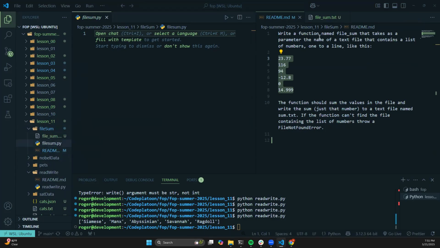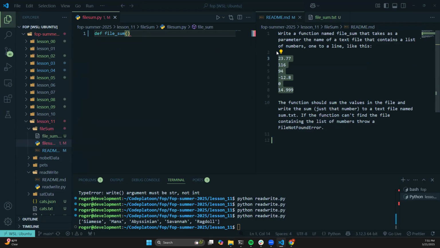All right. So write a function named file sum. So define file sum that takes as a parameter the name of a text file that contains a list of numbers. So we'll say text file. This function should sum the values in the text file and write the sum, just that number, to a text file named sum.txt. So within this function, when I run it, I should be able to use this and open up my file.